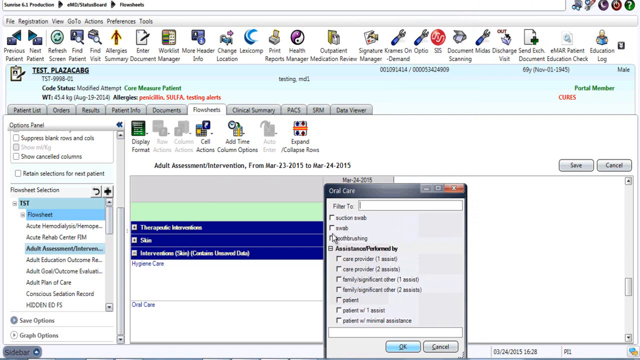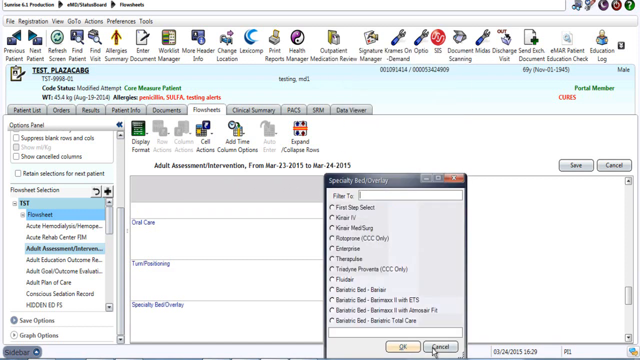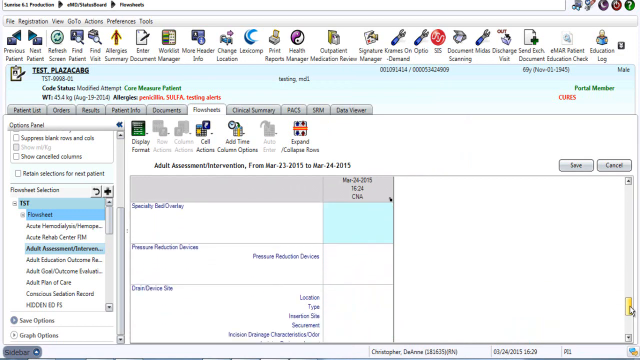There's an oral care parameter. Again, documentation is the same. Single click. Click OK. Turning and positioning. Here you can document to the position and again the assistance level. If the patient can turn themselves, you'll want to make sure that you document this. Anytime a menu opens and you do not need to document in it, just click Cancel and it will take you out of it.